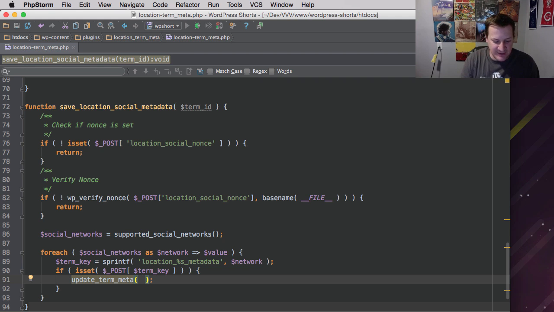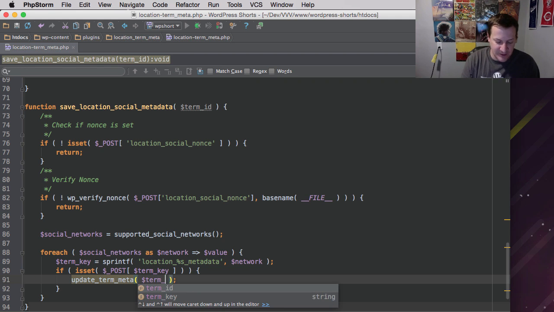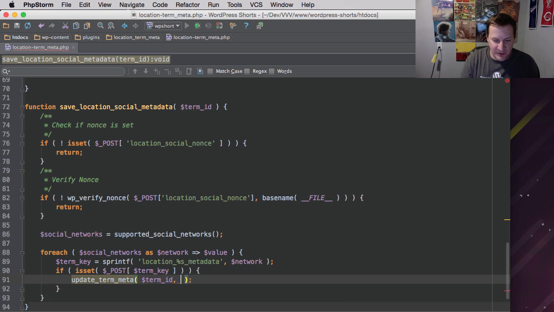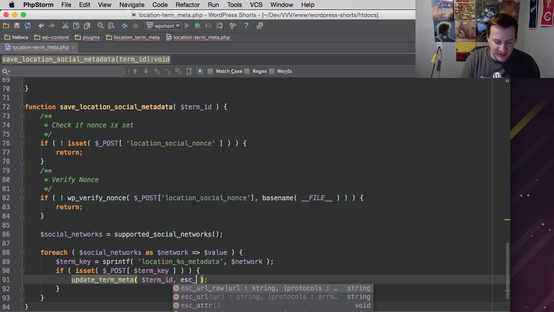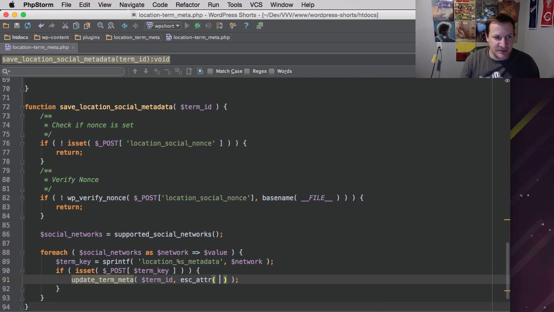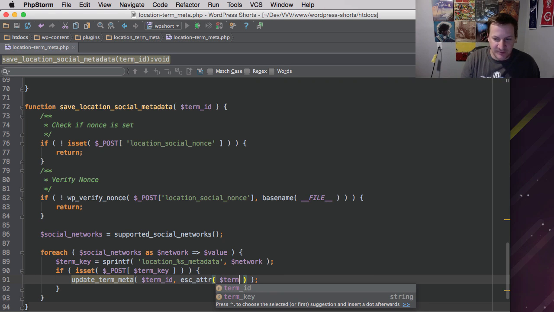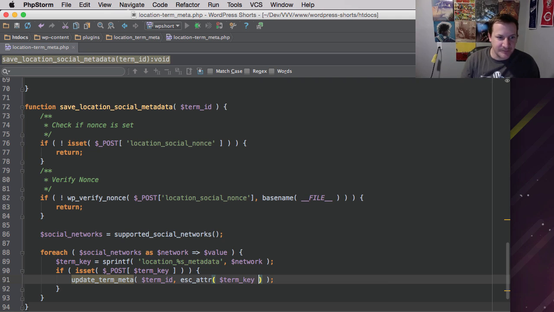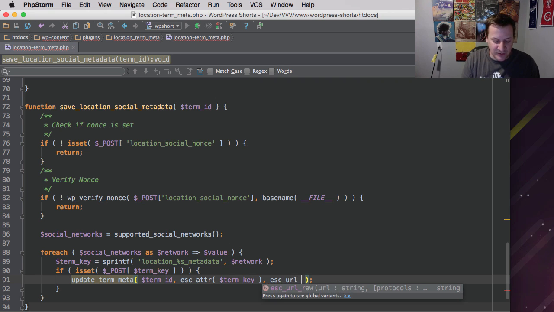And in here, we're going to pass in the term ID for the current term. We're going to escape this attribute. Since it's a dynamic attribute, it's just safe to escape this term key. And then, because we know each of these is a URL, or should be a URL, we're going to sanitize this before we save it into the database. So we're going to go esc_url_raw, and we're going to pass the data from the field, which is stored in this $_POST variable.